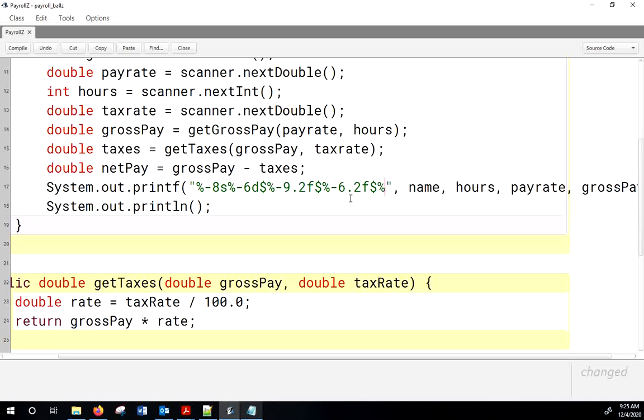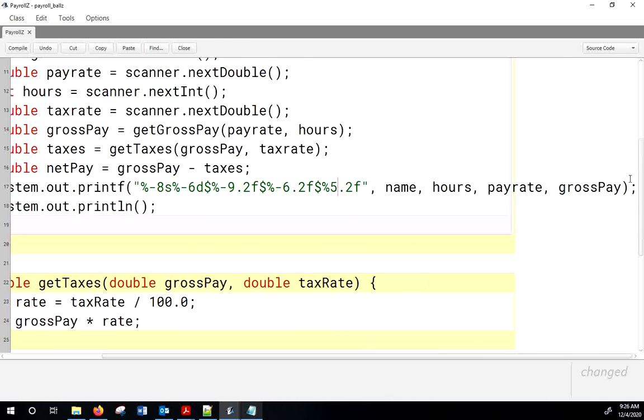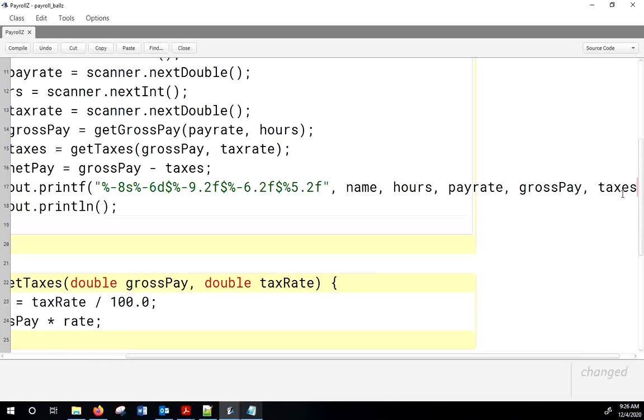I do want %f. We're going to want to round it to 2 decimal points. And I want it to take up, let's say 5 spaces. And then we'll put that right here on our list. So after gross pay, we're going to have our taxes. And I want that left justified. Okay? So you should add a $ sign, %-5.2f.